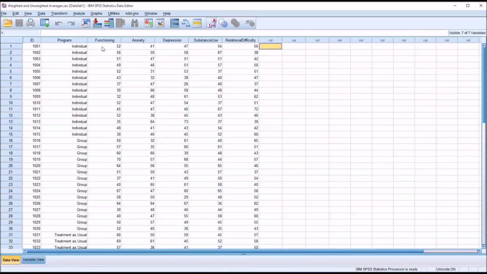So let's presume that these five dependent variables are all recorded here with a t-score. A t-score is a standardized score with a mean of 50 and a standard deviation of 10. And for anxiety, depression, substance use, and relational difficulty, the higher the score, the more severity we have with the symptoms. So in the case of depression, a higher score represents higher severity of depression. With relational difficulty, a higher score represents more difficulty in relationships. The functioning measure would work in the opposite fashion. A higher functioning score would indicate that the participant was functioning at a higher level.